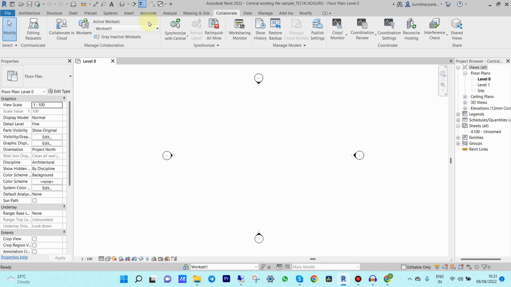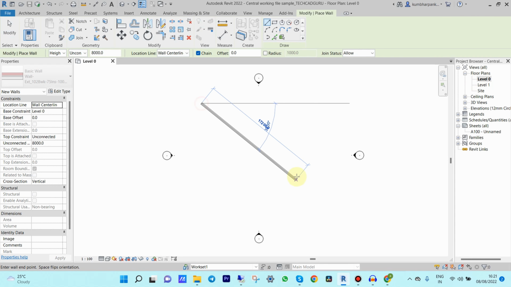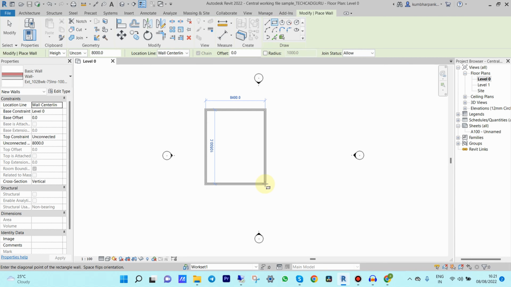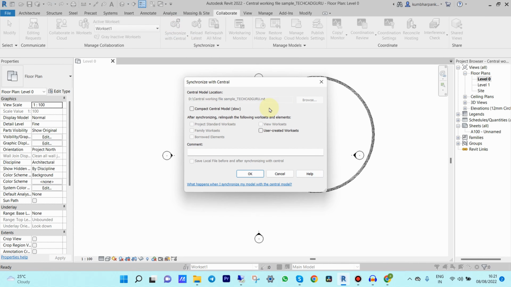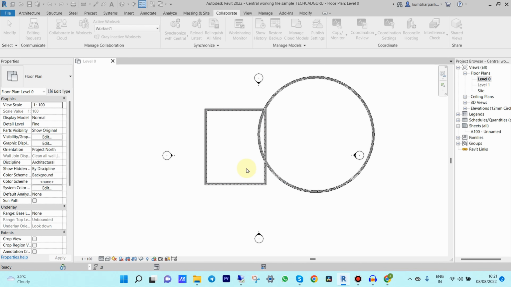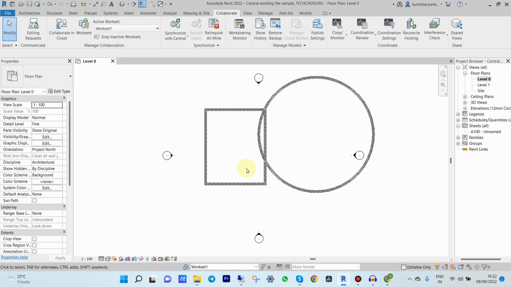You can see over this the synchronize with central model has been enabled, and before it was frozen, like reload latest. So, for example, if I draw a wall, let's take a rectangle, two circles, and so on. So if you save this with this central model, there will be the pop-up of synchronize with central. So the first option is compact central model, slow. It is always better to sync with the file. So click on compact central model and hit OK. As mentioned there, it will take a bit of time and the file is now saved to the central model.